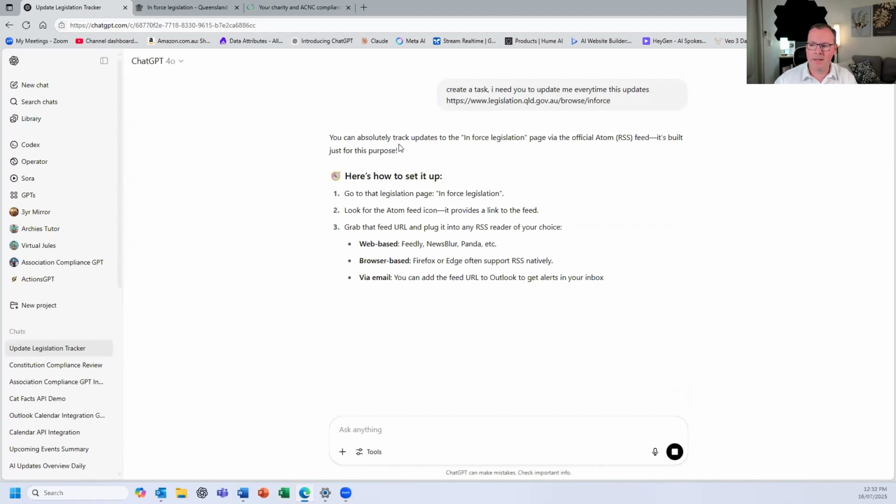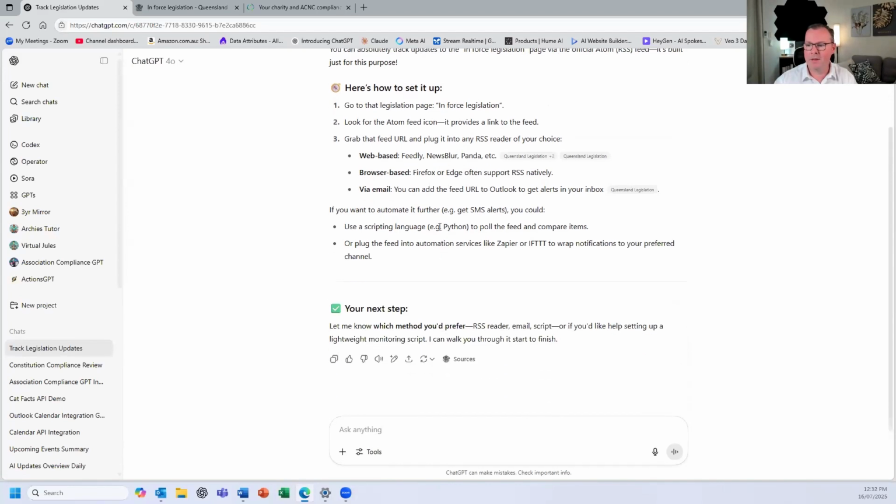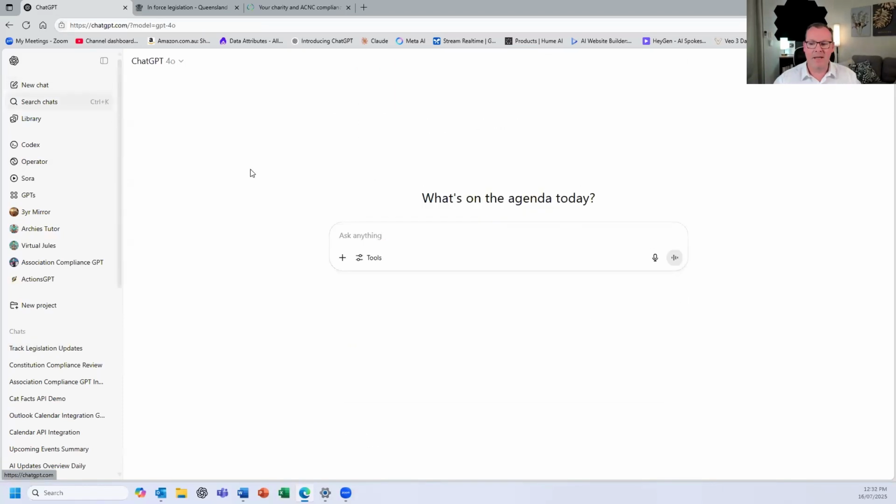Searching the web, absolutely. Track updates, it's built in. Here's how to set it up. So it will literally go to whichever you prefer. You can have it create a task. And the task I have is, every morning at 9 a.m., update me on any AI updates that happened overnight that I'm not aware of. And it sends me an email. And then I click the email and it takes me to here.